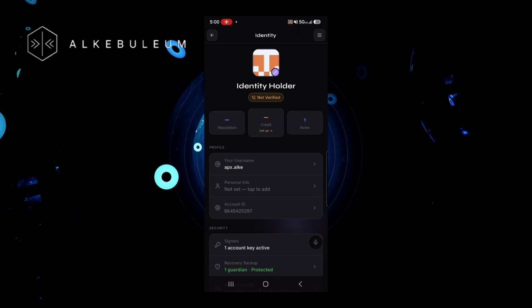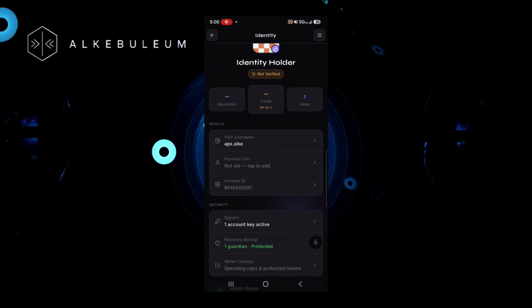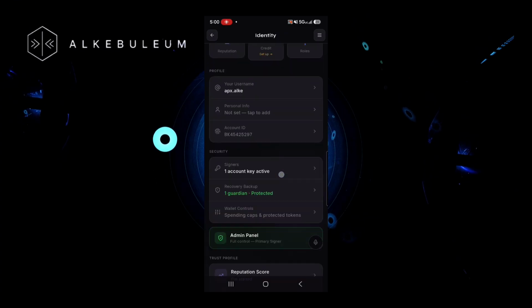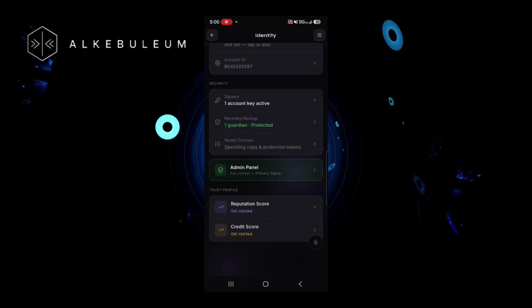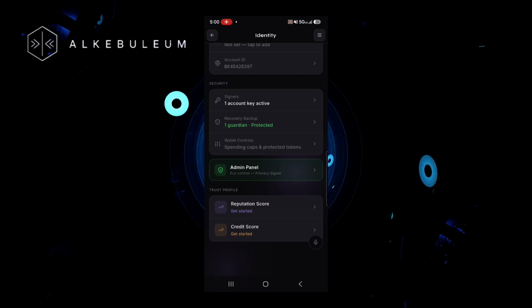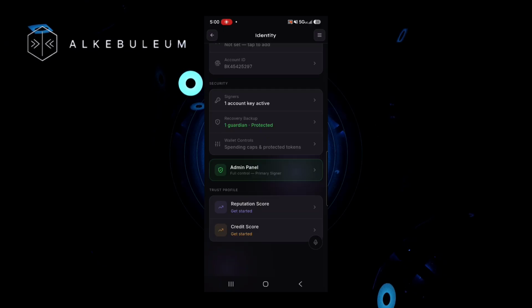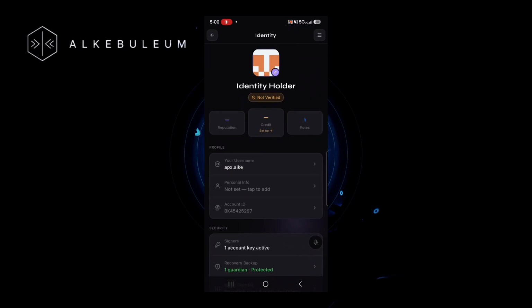So what you want to do is make sure you verify your identity. If you're in the US, that's easier to do. And then you also want to make sure you set up your personal info here. And importantly too, if you want Nuru to track your credit score, that is your on-chain credit score, and build your credit score on-chain for the Alkebuleum ecosystem, you can also get started down here too. Click on these to get started, so you can build your reputation, and also your credit scores.